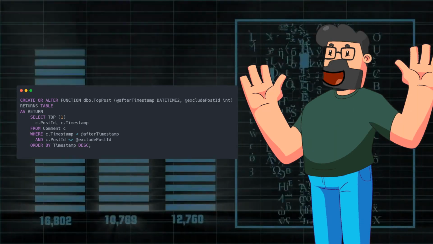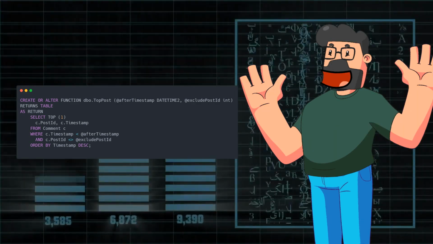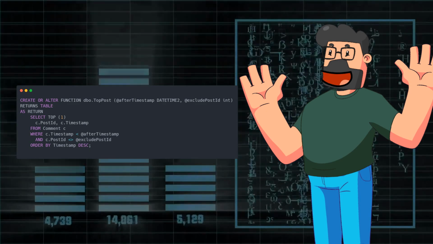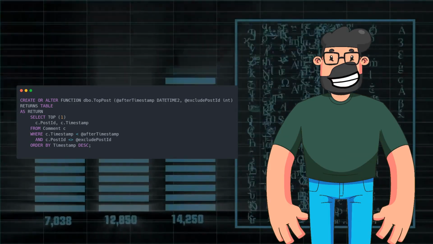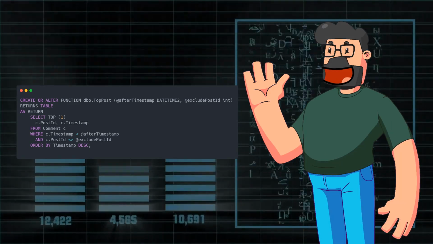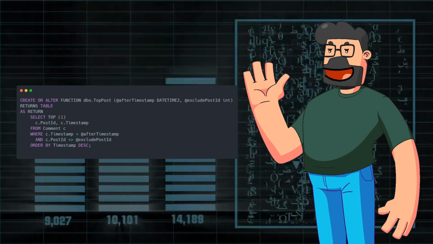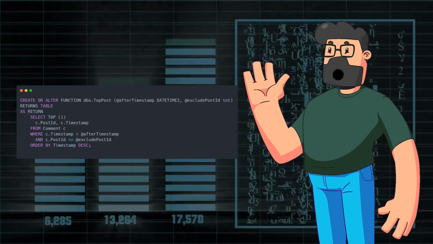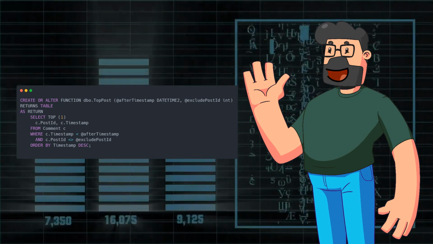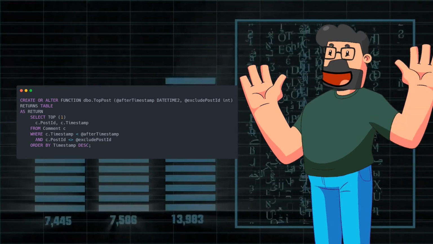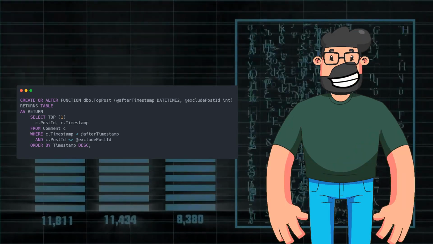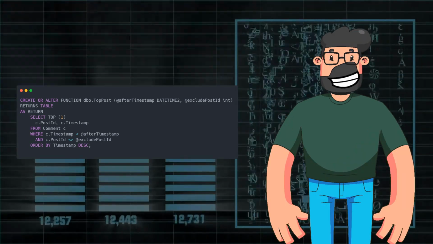Now, let's take a closer look at an alternative approach using a recursive CTE to simulate skip scanning, a technique not supported in SQL Server. The recursive CTE efficiently navigates through the index to find the desired post IDs without unnecessary iterations. By using a custom function to handle the top clause, the query is optimized for performance and readability.